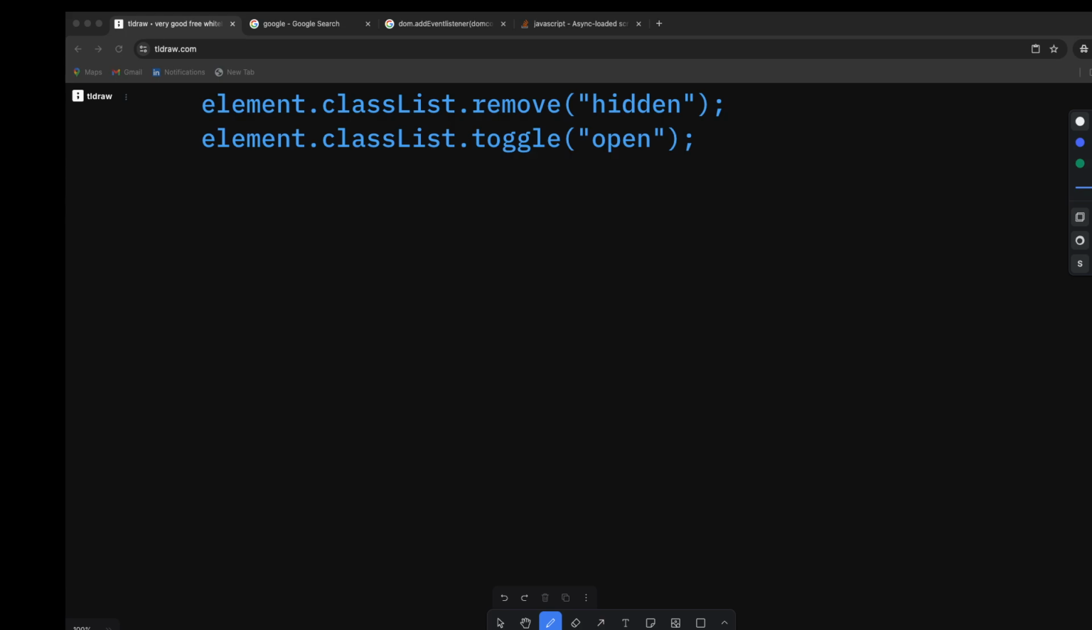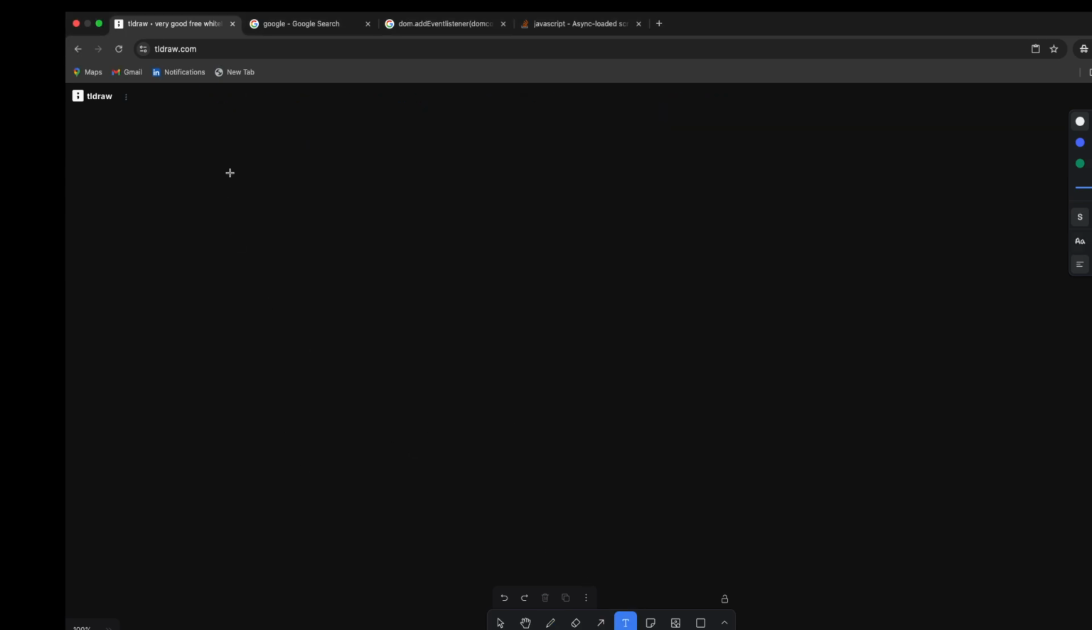Now there is a difference between class list and class name, right? Two ways to work with CSS classes in JavaScript. Let's see the difference between class list and class name. What class name does is, first of all, it will be a string. Second, the whole class string has to be modified.